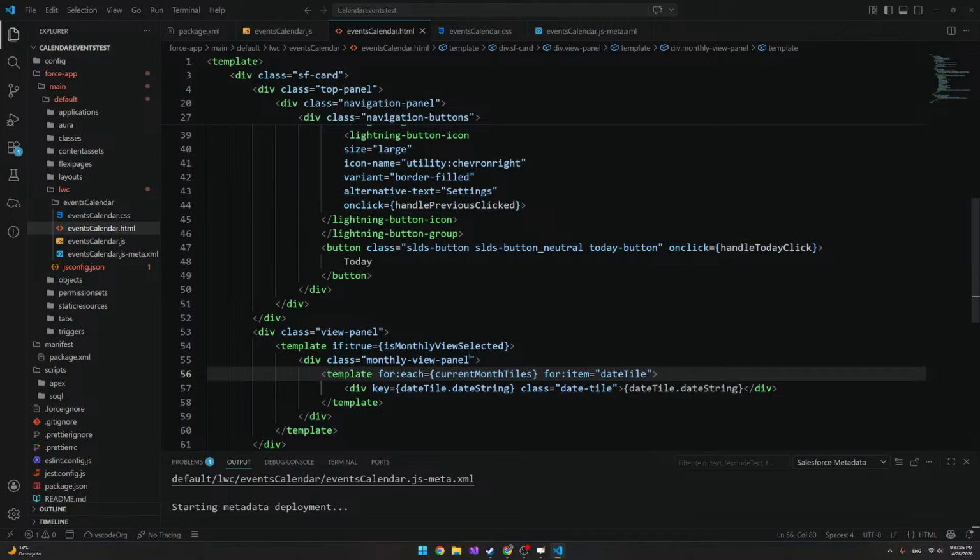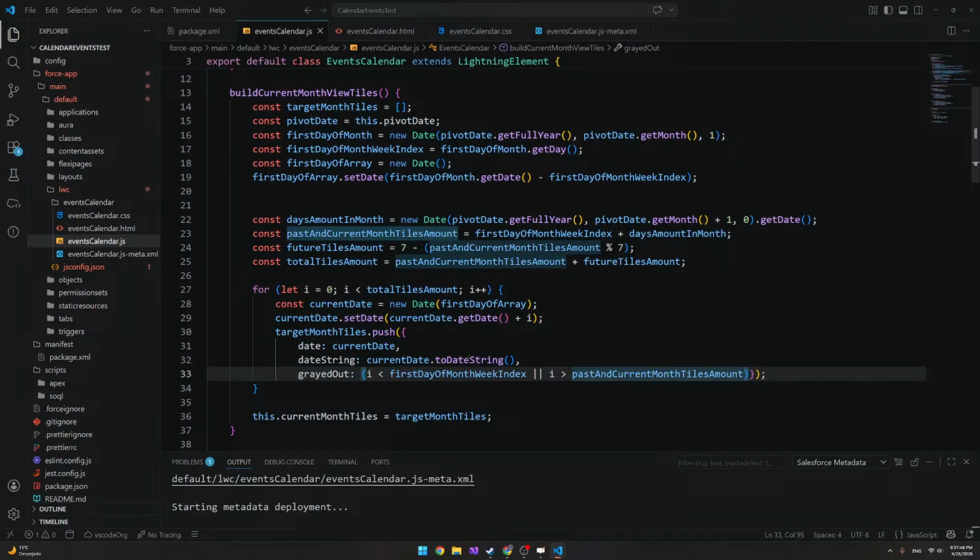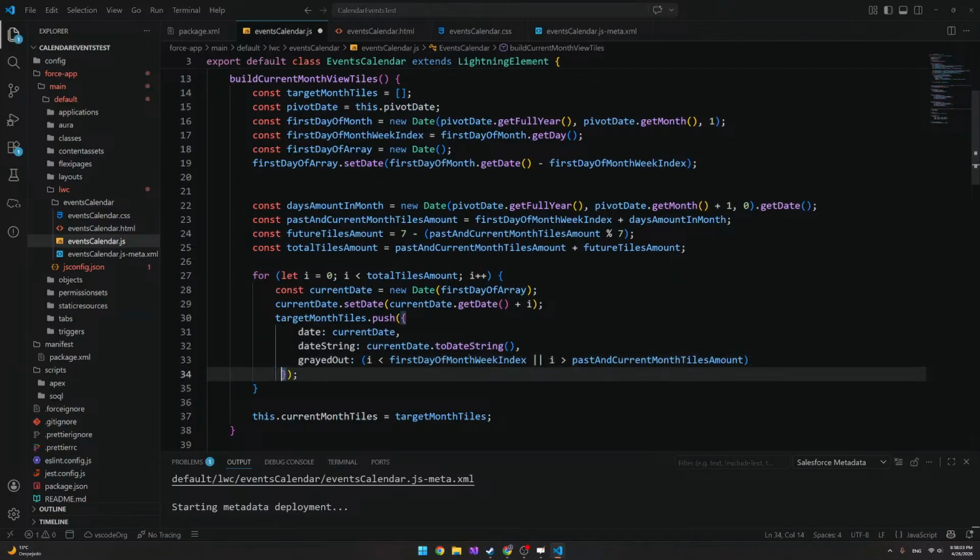Can we compute it? Like just getting the class name. Yes, I can just use the data tag grayed out. I can just use the class in there. Grayed out. And let's just leave that attribute there.